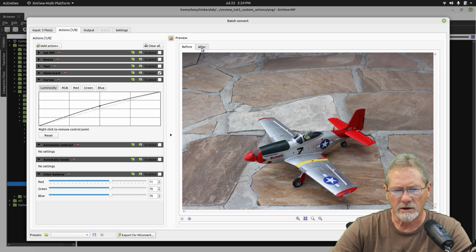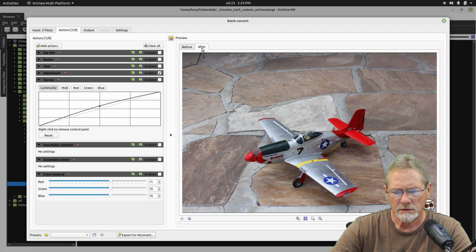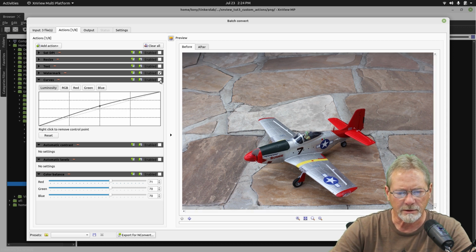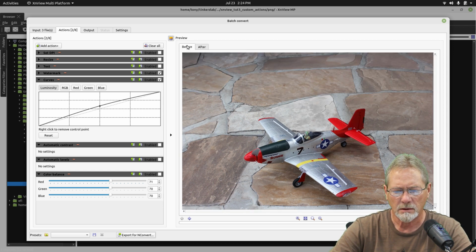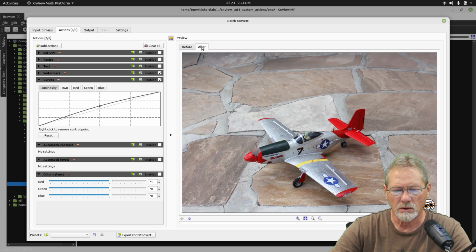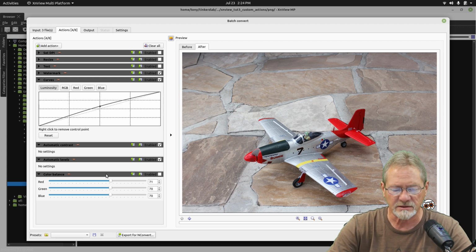Okay, so now if we look at our after image and our before image, oh, I've got to enable it. I didn't enable it. So if you look at our after image, now you see how it's lightening the image up. See, and now the before image where it looks darker. So I wanted to lighten the image up a little bit. Let me reduce that just a tad. I think that looks really good right there. And then you can also do automatic contrast and automatic levels, and I'm going to enable both of those. You can also do color balance on it, and we will use the color balance in the future.